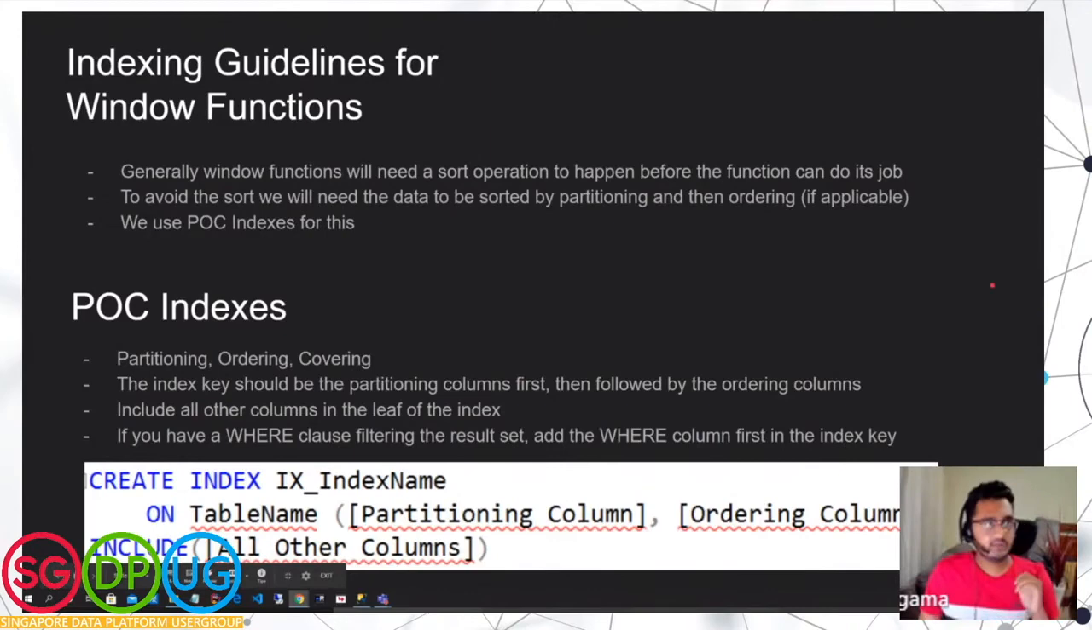Now, indexing guidelines for window functions. When you run your window functions and look at the execution plan, you'll normally notice there's a sorting operator. That is due to the partition by clause or the ordering clause within the over clause of the window function. You want to reduce that, because sorting operations can be very CPU intensive, not always, but they can be. The way you can fight that is not with the traditional indexes you would normally create, with the where clause or the join column in the index key. It's a bit different.